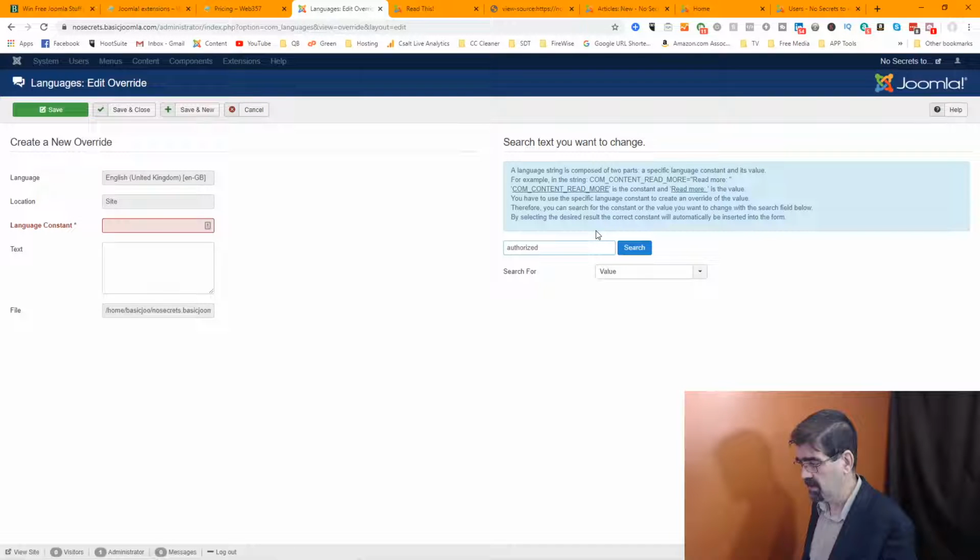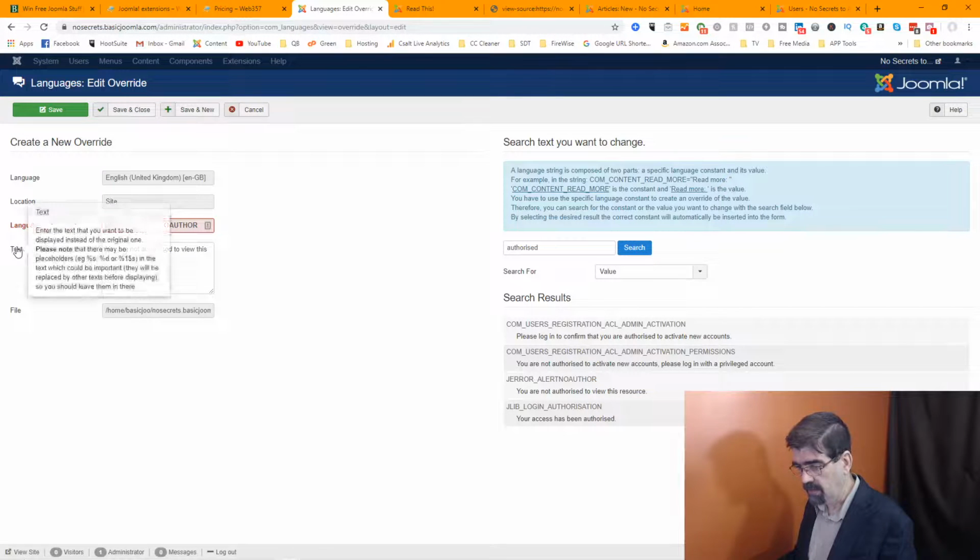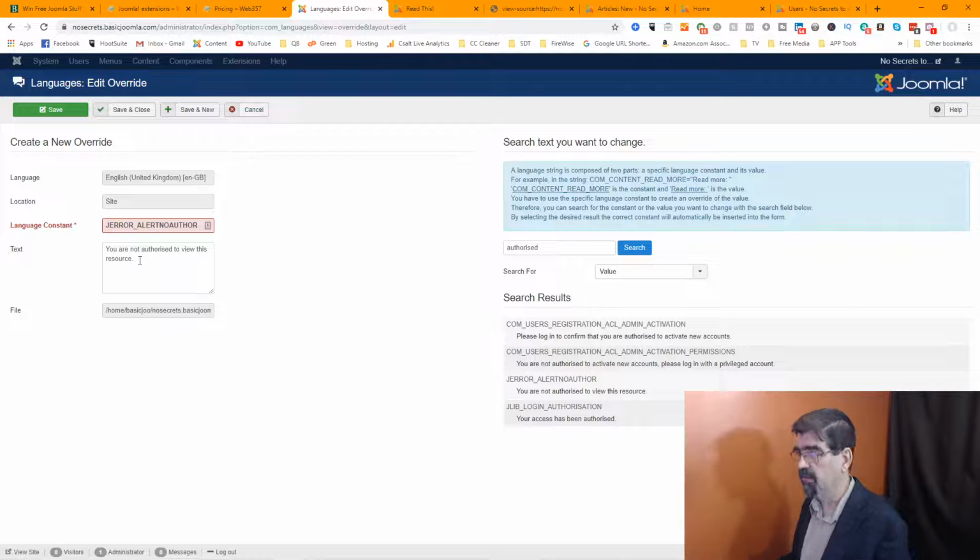And we will search, and it has to be an S in this case. And here we have, please log in to confirm that you are authorized to activate new accounts. You're not authorized to activate new accounts. You're not authorized to view this resource. So we click on that, and it fills in the language constant here. And now we can put the text that goes in there.